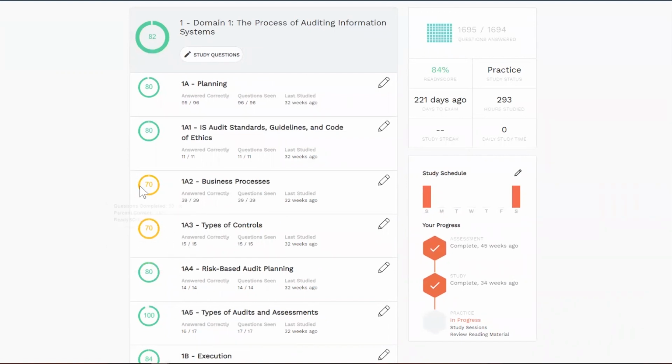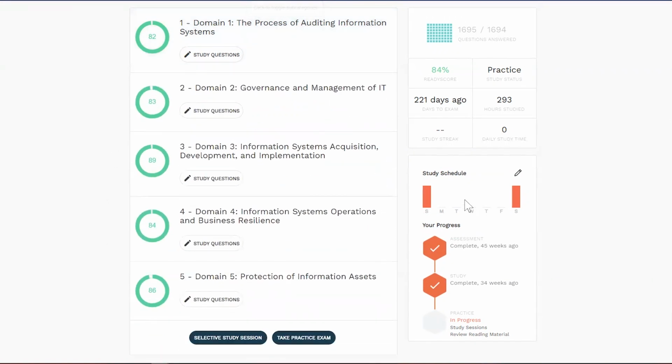So here, if there was any work to be done, you would want to do it in business processes and types of controls, because there you have 70s. Everywhere else, you're already in that 80 or above range. So that's just a quick note about how that works.